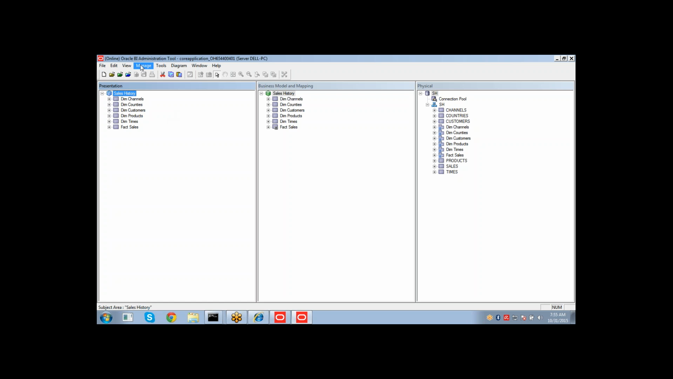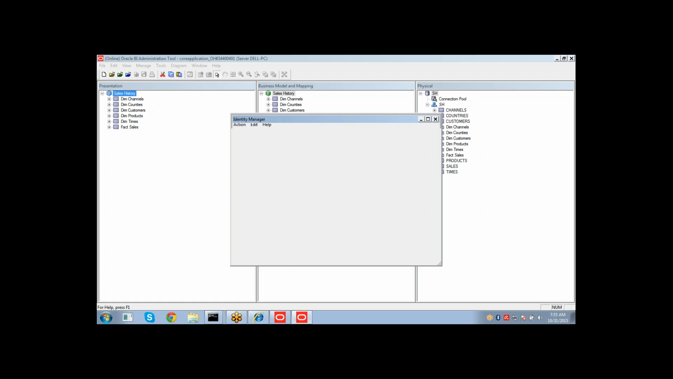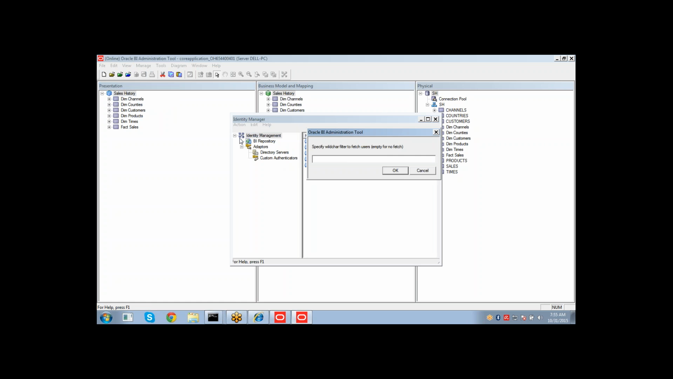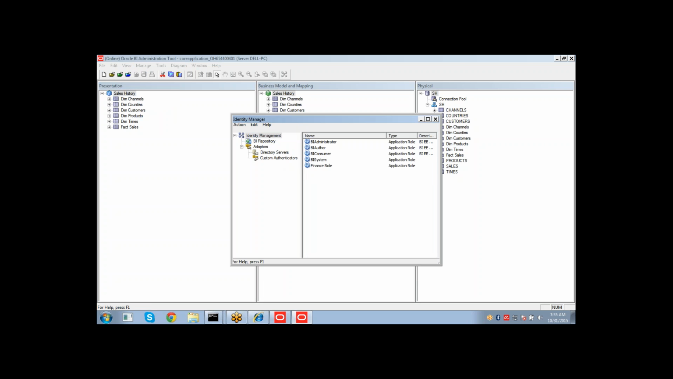For that, to enable the log levels, go to identity management. It will show the application groups and available application roles. Go to the action menu, set online user filter, and give star to get the users. Okay, so action menu, set online user filter. When you define star and click on OK, it will list all the users available in your application. So WebLogic is one of the users.